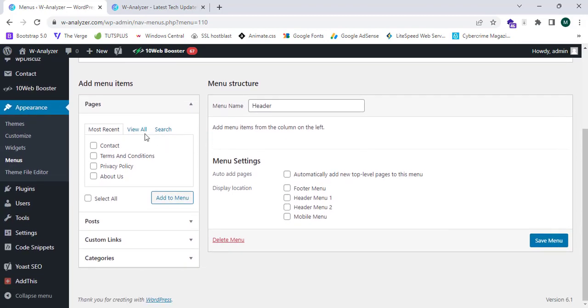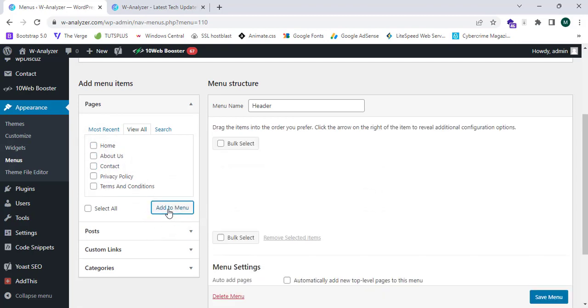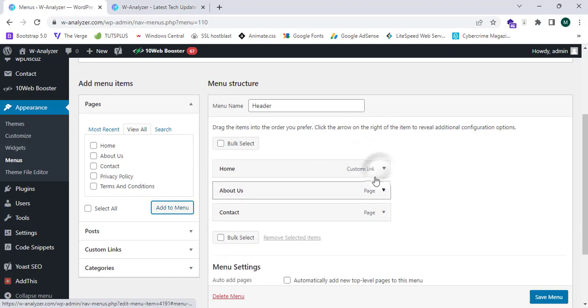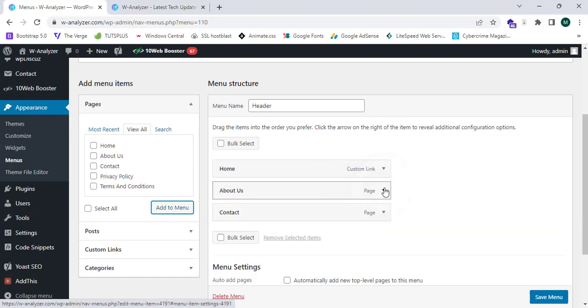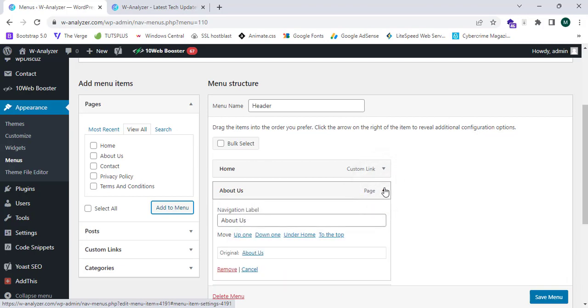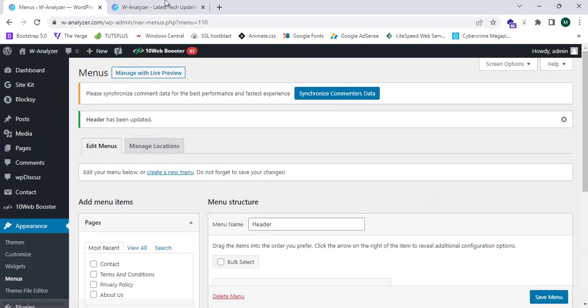This menu doesn't show because I have not clicked add to menu. So now I'm going to click it. Now as you guys can see, this menu is showing, and my about us page and the contact page and all the pages are appearing here. So now I'm going to click on save menu in order to save my menu.